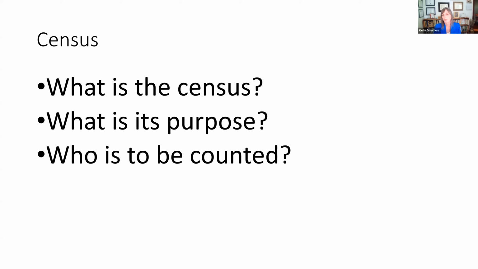And think about, what is the purpose? These census records are collected by the government, and they contain information about the population. And who's counted? Well, that's an interesting question, and you might assume that everyone is counted. However, there were certain populations that were excluded from being counted during these census years.